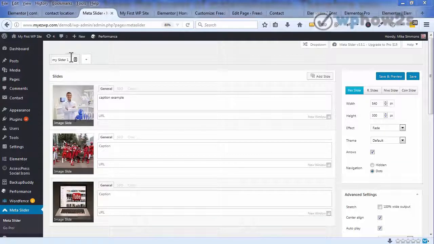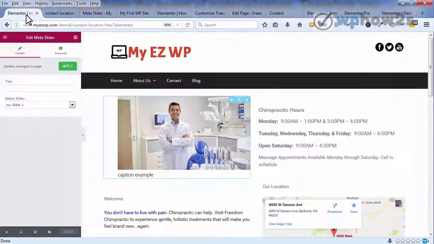I actually had to make another slider with a different name, and I also put a check in the box under Advanced Settings, Center Align, and then of course click Save. If I go back to the Edit with Elementor page, here's our slider.